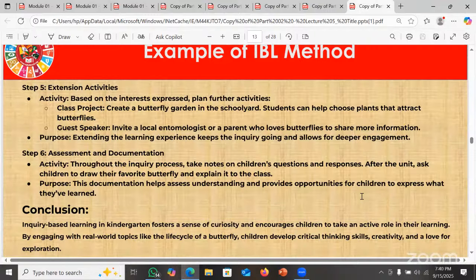So the conclusion of this IBL method is that inquiry-based learning in kindergarten fosters a sense of curiosity and engages children to take an active role in their learning. By engaging with real-world topics like the life cycle of a butterfly, children develop critical thinking skills, creativity, and a love for exploration. So this is what Mrs. Nitya Jain ma'am taught us. Rather than this, we can give the children the life cycle of a chick, the life cycle of a frog, etc.